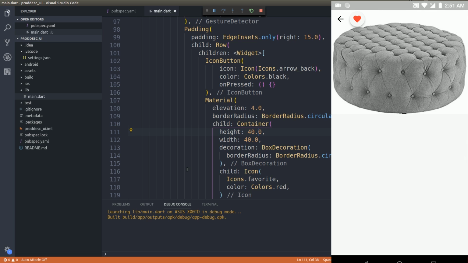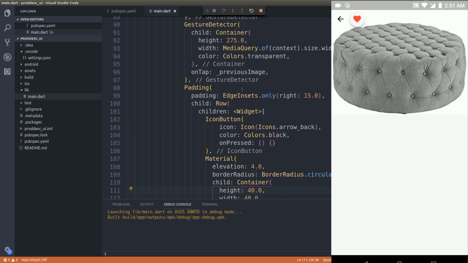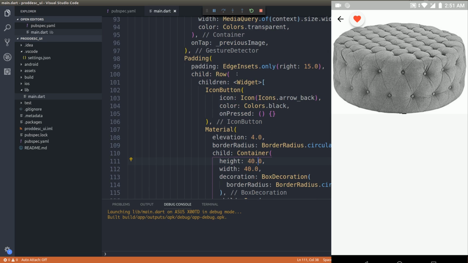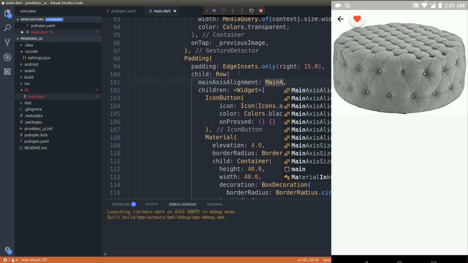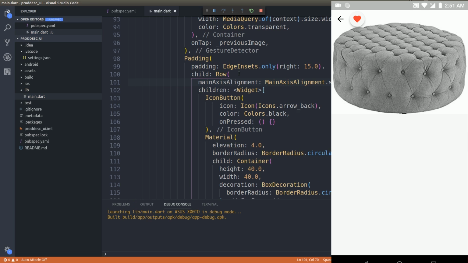Wow. Both of these are cramped together, right? So what I can do is, inside this row, I'll just give main axis alignment dot space between, so that both are placed at the two ends of the row. Fine. Now it looks really good, right?